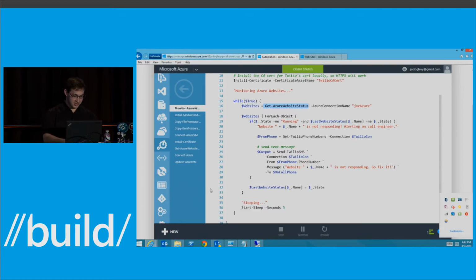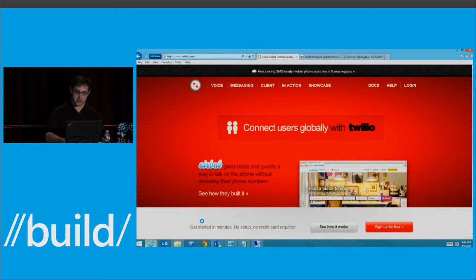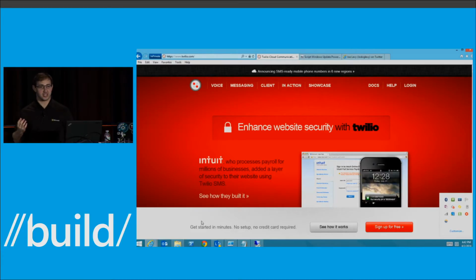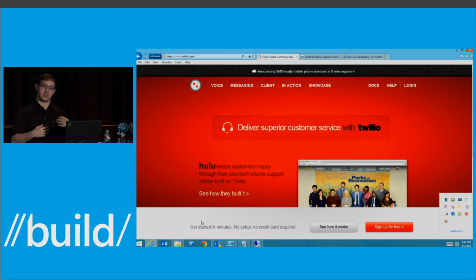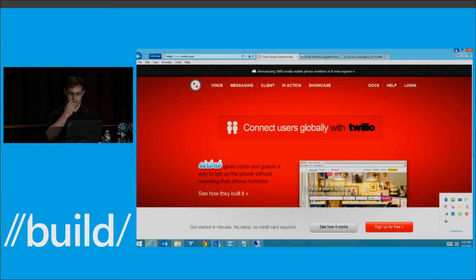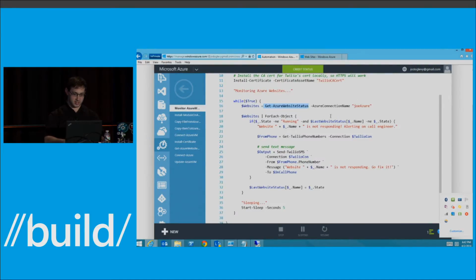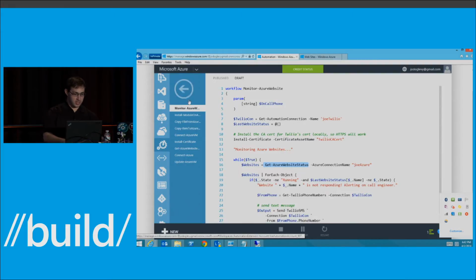From Twilio. Yeah. So for those of you who don't know, Twilio is a telephony as a service API. It gives you the ability to send text messages, receive text messages, send calls, and receive calls as a service using their API. I've actually built a PowerShell module and imported that into Azure Automation to work against Twilio. And I can show you that in here.